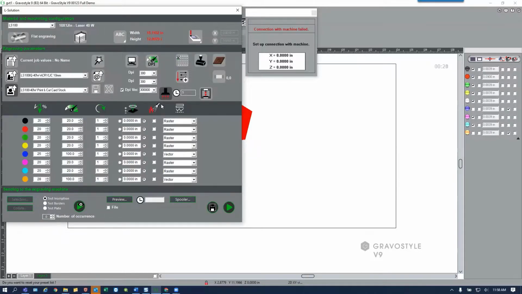Over on the right side, any changes you make on this page, as you're making them, you want to hit the save button, which locks those in so that if you close this window out and come back, it will have saved those settings that you gave it. And then, of course, here is the play button or send. This sends the job over to your engraving machine.